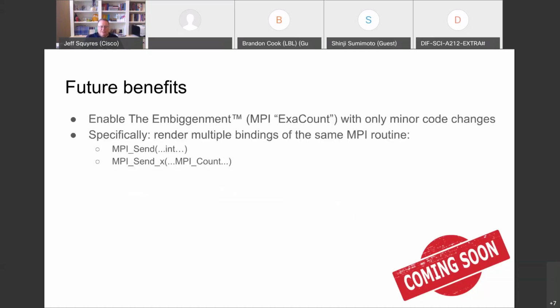Like I specifically called out in the previous slide, it enables the embigament, right? So the whole idea of big count: do we want to have two versions of MPI send, one with a small count and one with a large count? That can be more or less transparently done, and I'll talk about this, right? So we can have an MPI send X and an MPI send, or send L, whatever it ends up being called.